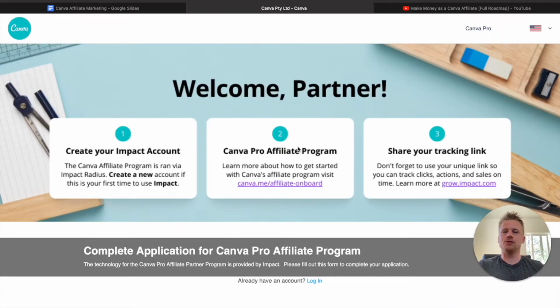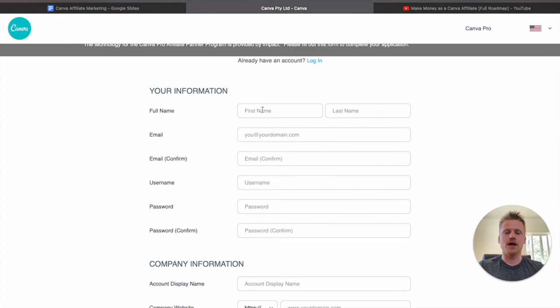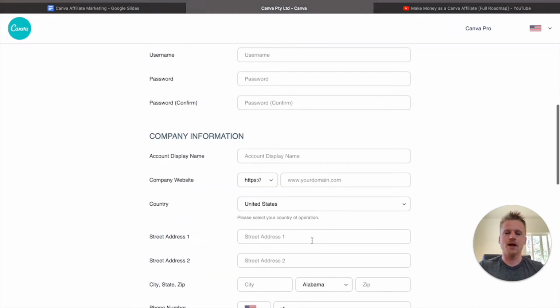That's going to lead you to this page, which is by BOOR.com, and that is the affiliate partner with Canva. So it's really simple to create your account. All you have to do is just go down through here and add your information. So you have things like your name, your email, your username, your password, simple things like that. Then when it comes down here to your account display name, you can pick whatever display name you want. And then you want to go ahead and add a website.